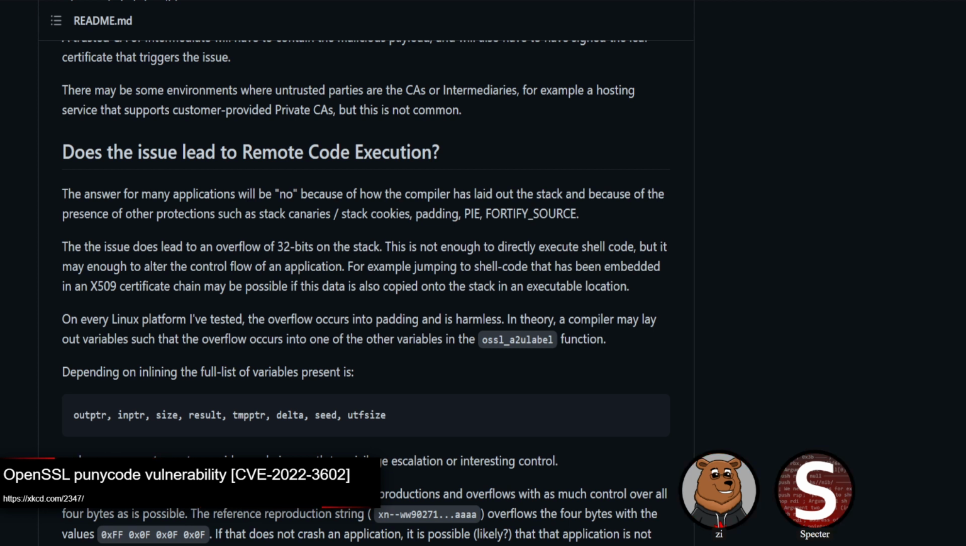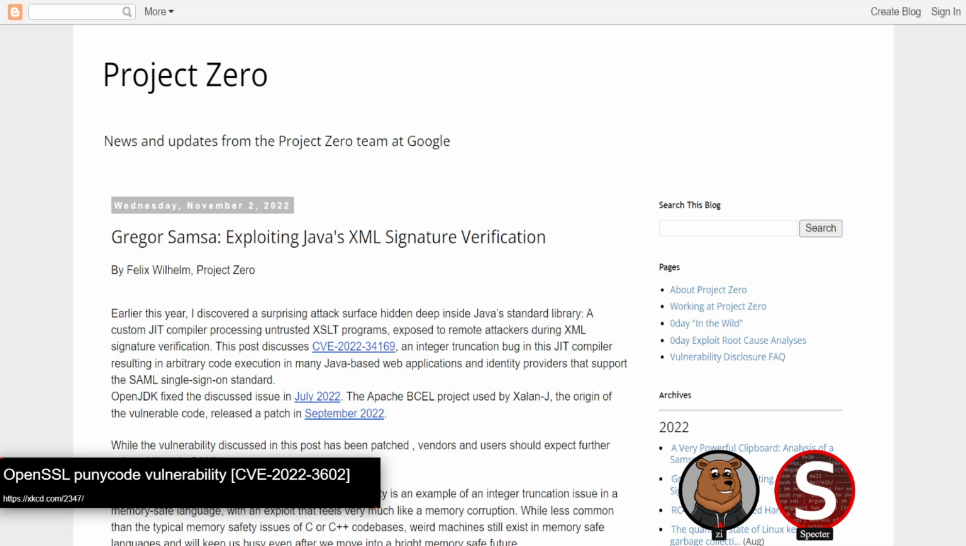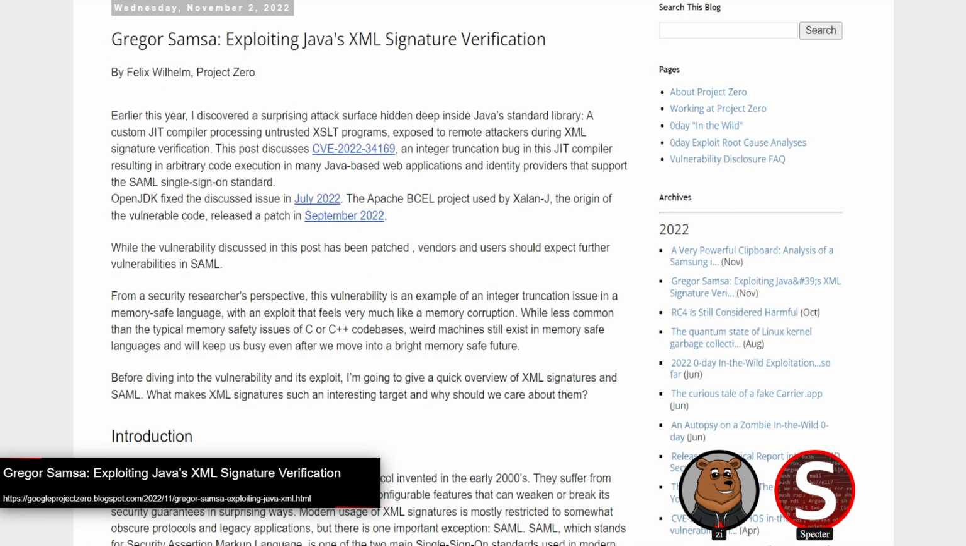All right, so we'll jump into our next topic here, which is a Project Zero post by Felix Wilhelm on a vuln in XML signature verification in OpenJDK. So again, kind of another crypto-related parsing bug. Z, I'll let you jump into this. Yeah, crypto-related parsing bug, not really in the crypto code at all.